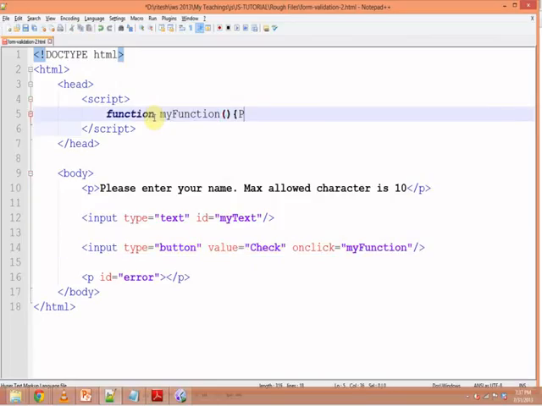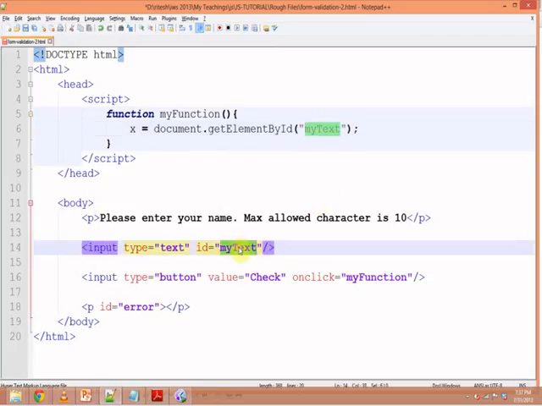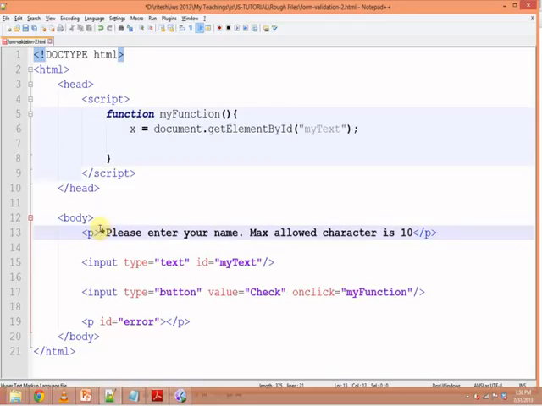Inside this function, I need to pick up the value and the length of the value which is being entered into this text box. So I would say x is equal to document.getElementById. Inside this I will write the id of this text box, which is my text. Now what should be my next step? That there is a condition. See this star. Star means it is a compulsory field.